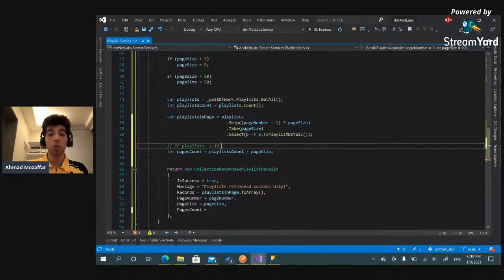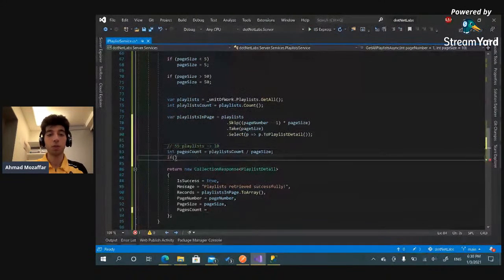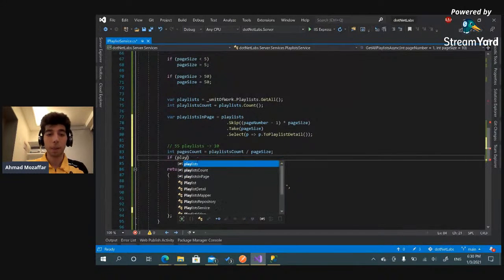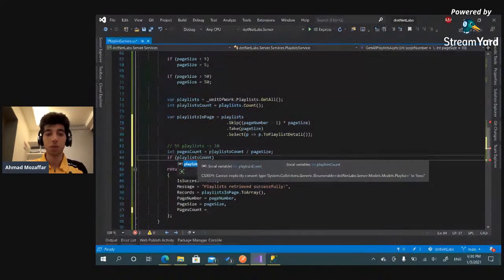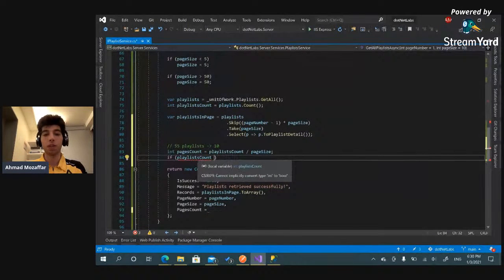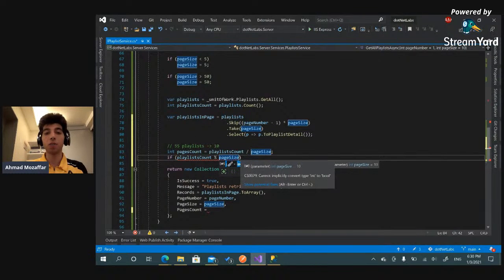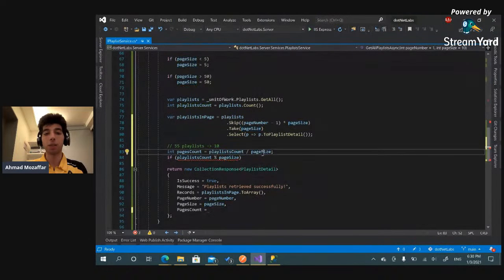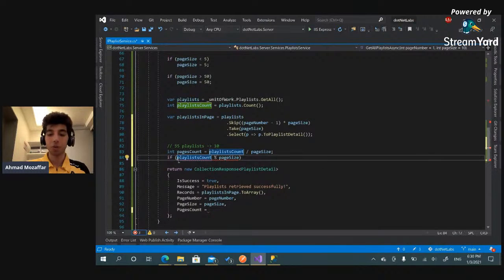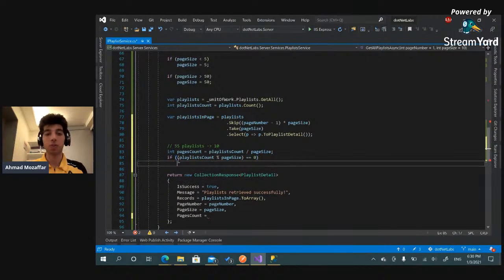So to solve this issue, we are going to use this if here, and we will say if playlistsCount modulo pageSize. This basically will calculate the remainder of the division process between the playlistsCount and the pageSize. So if it's equal to 0, then do nothing. But if it's not equal to 0, then pagesCount plus plus.